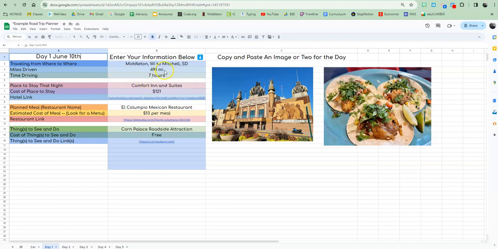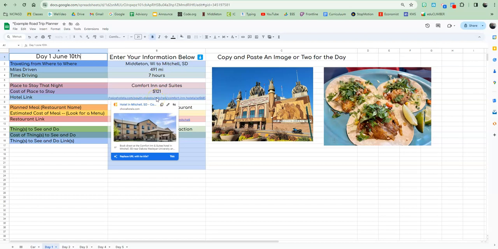Now I have used Google Maps, and I'll show you that in just a second, but I've used Google Maps to see that that drive from Middleton to Mitchell is about 491 miles, and it would be about 7 hours of driving time. I also have found a place to stay. I found a Comfort Inn and Suites, and it's going to be about $121 to stay there. And I copy and pasted the link into that hotel so that I can get that information as I'm using it.